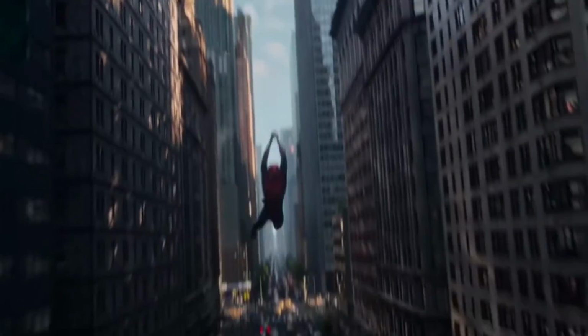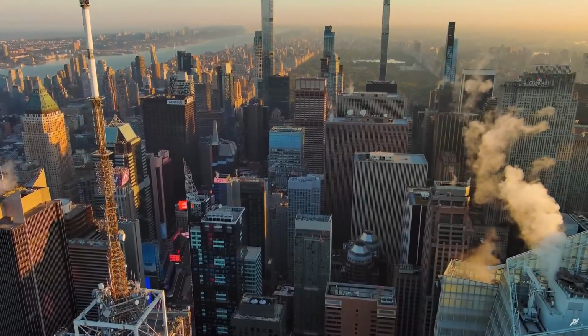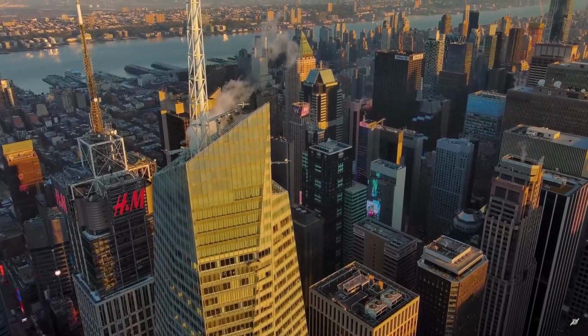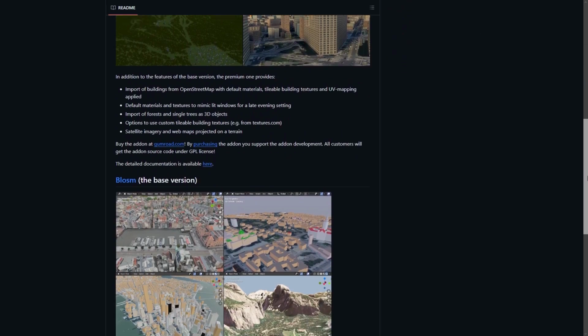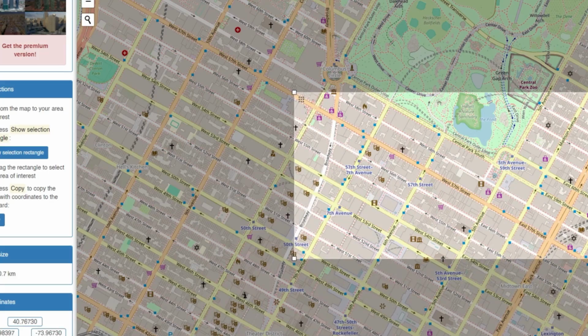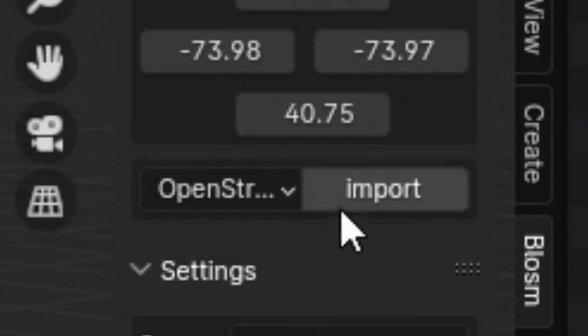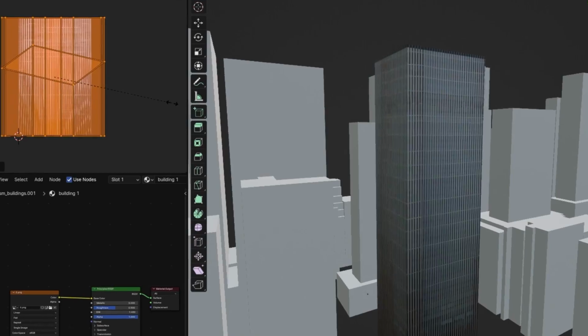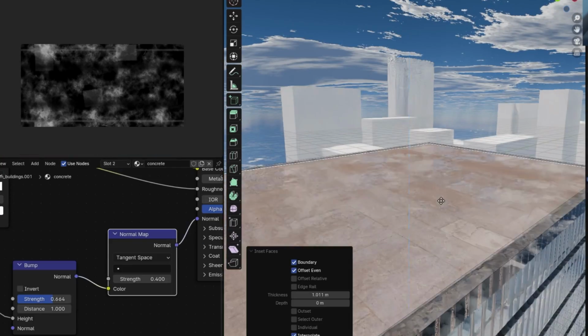And before we make him web swing and all that, let's first build out a city for him to swing in. Well, what if I told you that with a click of a button, we can literally import any city we want straight into Blender? We'll just use this free Blossom add-on to select an area on an online map, copy and paste coordinates, click import, and boom. And to texture them, I'm just gonna use Midjourney to generate a bunch of random building images, use them as image textures, and just model some basic geometry like the rooftops.